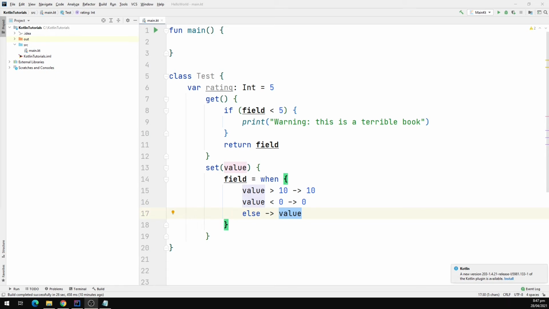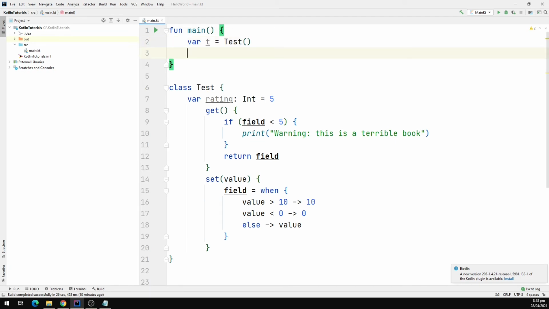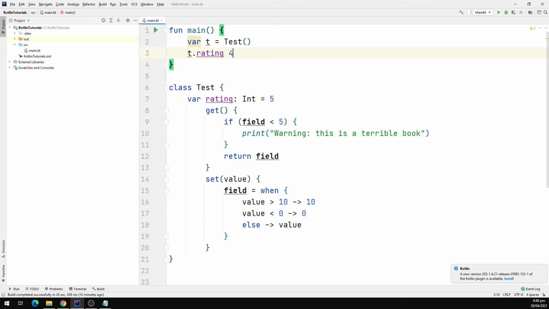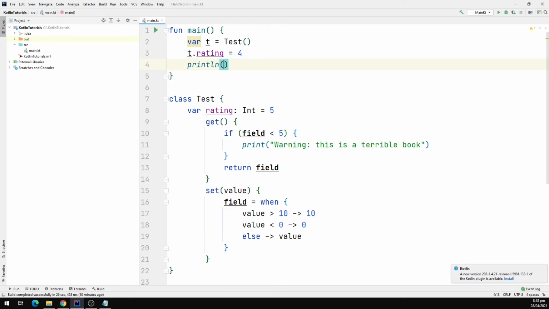So now let's write some code in the main function, and then we'll run the program. Let's create the variable of the Test class, and let's set the rating equal to, let's say, 4. By calling t.rating, we are calling the setter function. And now we are going to access the value of rating. So let's print it, and let's see what we have in the output. I'm going to run this program, and we'll observe the output.